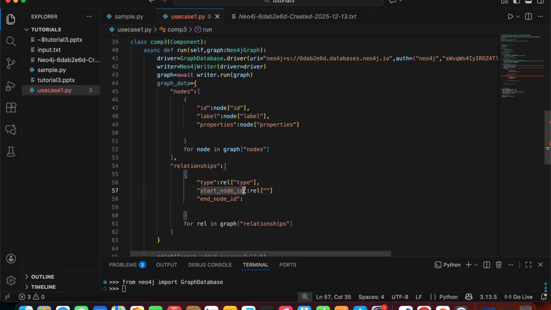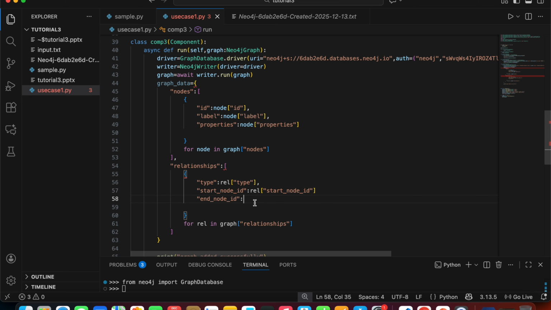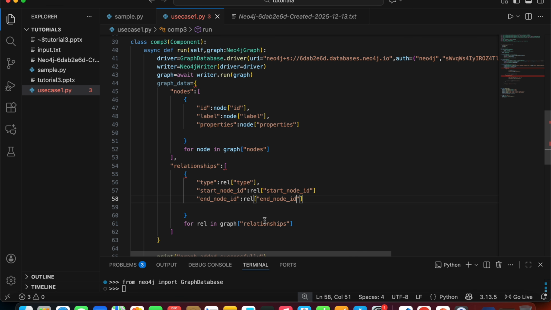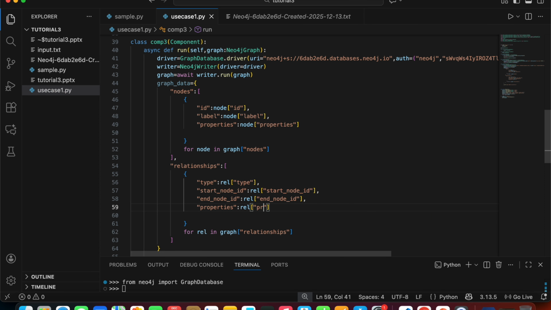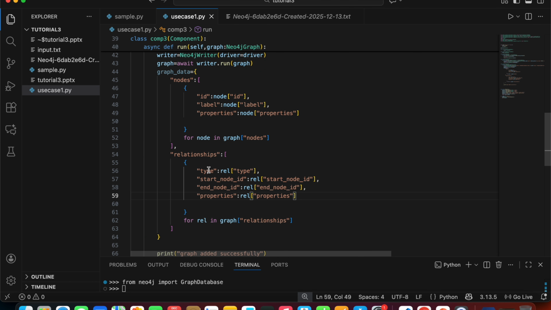So I can simply copy this. And here rel, we can simply copy this thing, done. And the last part will be, comma, and then properties equals to rel of properties. Done. So my graph data is ready.